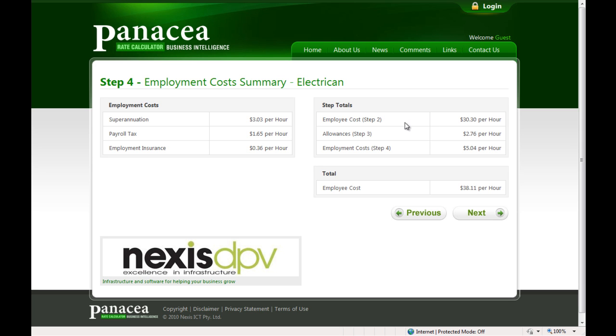So step 2 was $30.30, step 3 was $2.76, step 4, this step, adds $5.04 per hour. Our employee cost is now $38.11. Select Next.